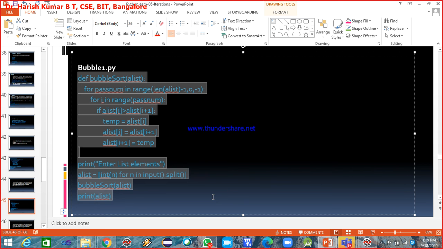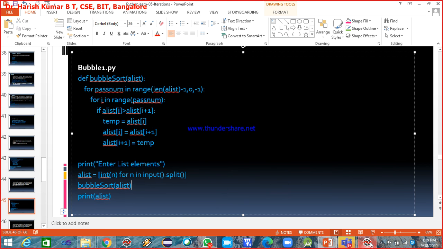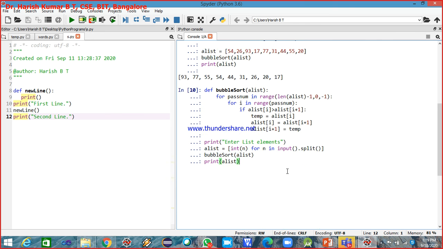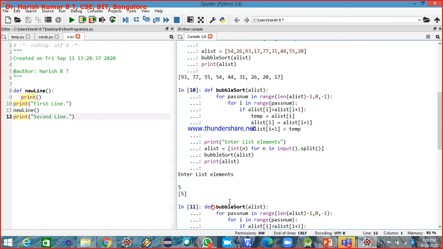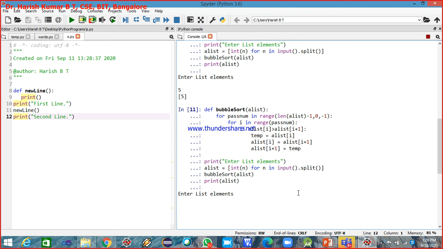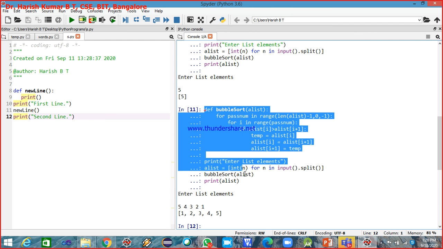Let me execute this. Enter the elements. I'll enter it in decreasing order. Sorry, I was using space as the delimiter, and I pressed the enter key. Enter the elements 5, 4, 3, 2, 1. I have entered all my elements using space as the delimiter. Now they are sorted in ascending order. And similarly, descending order also you can do.